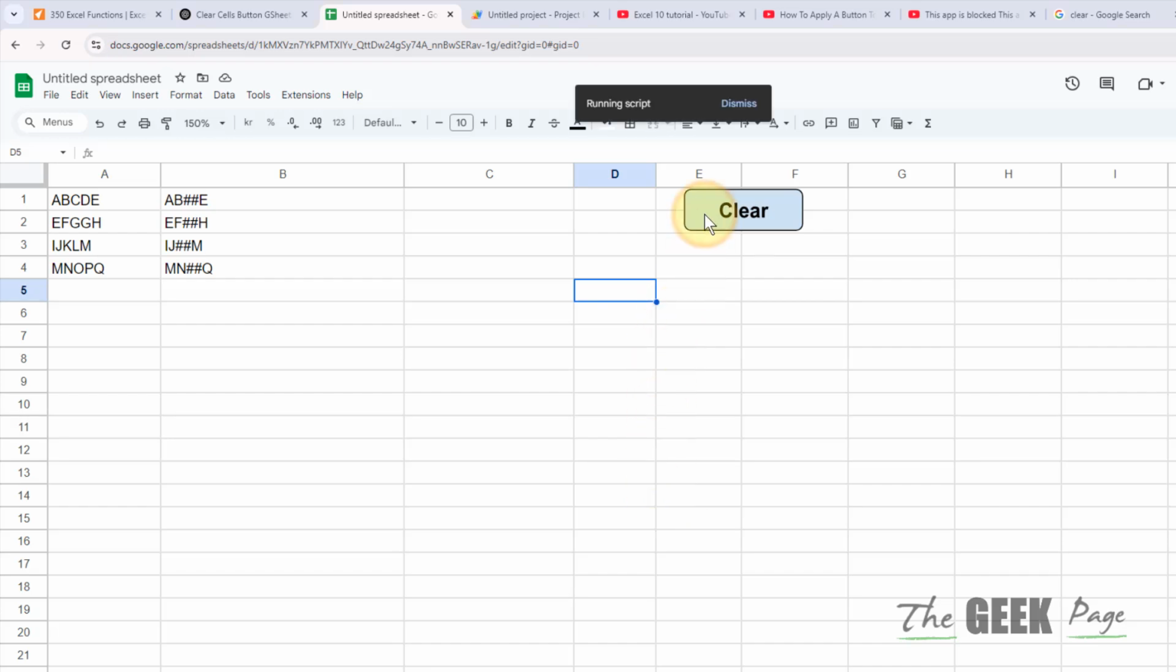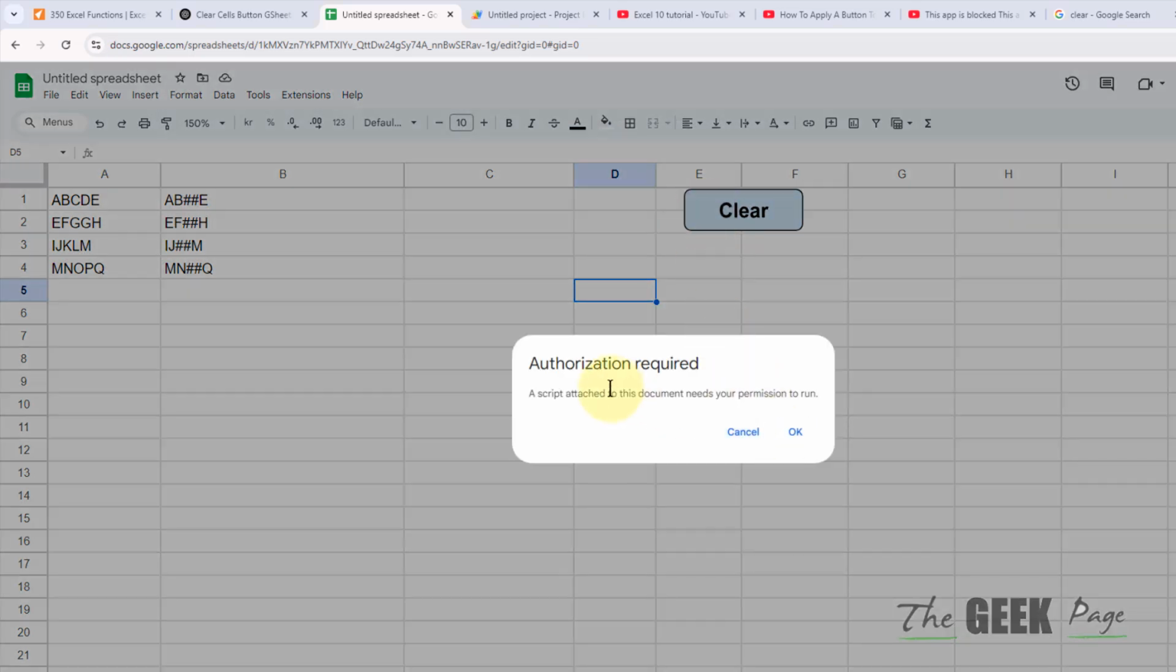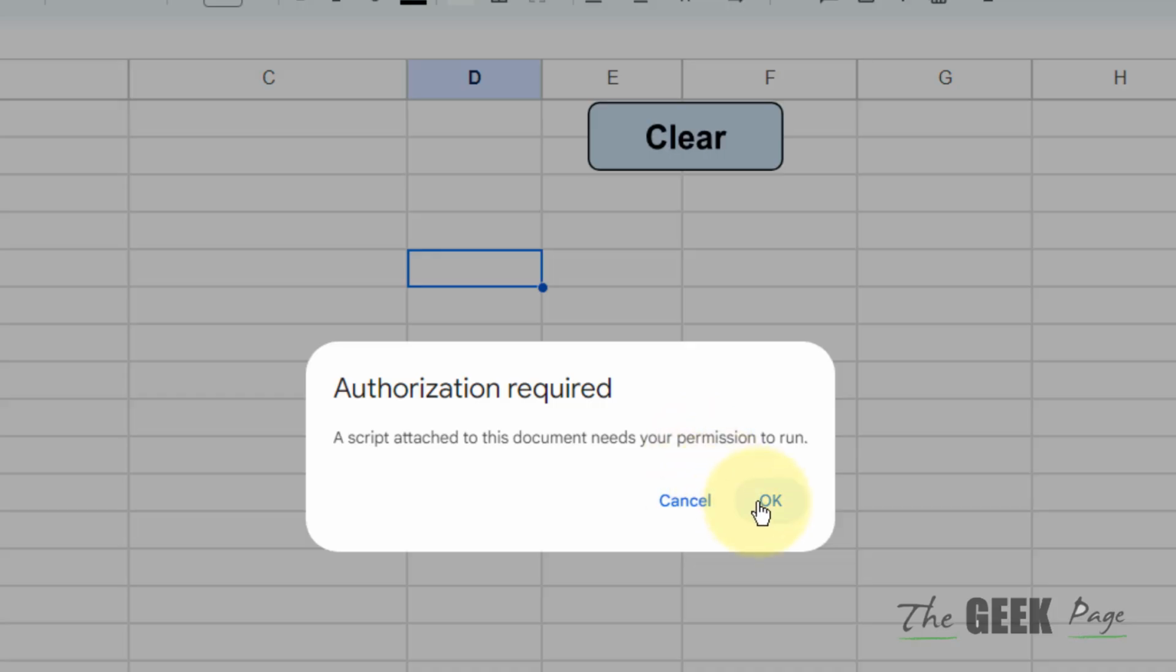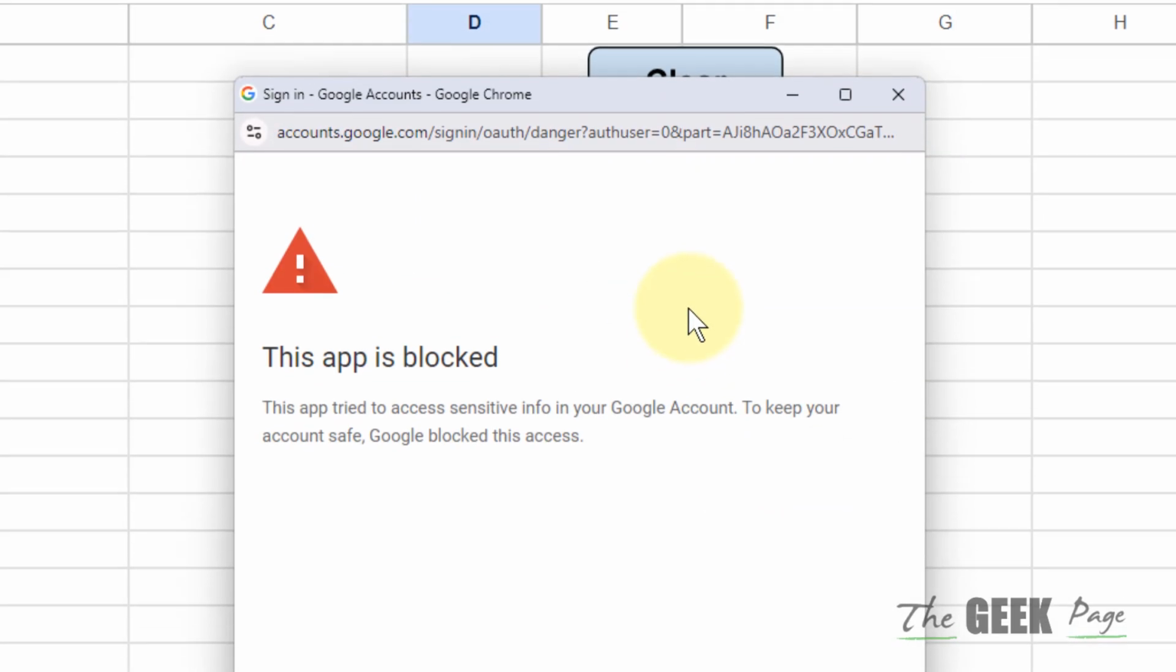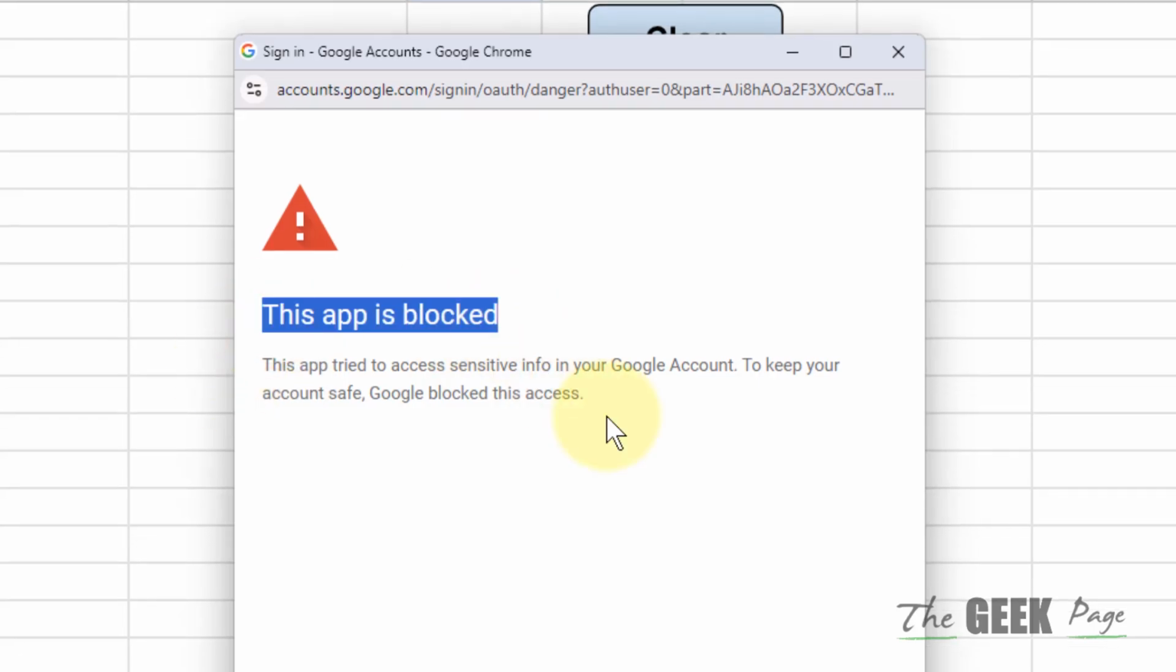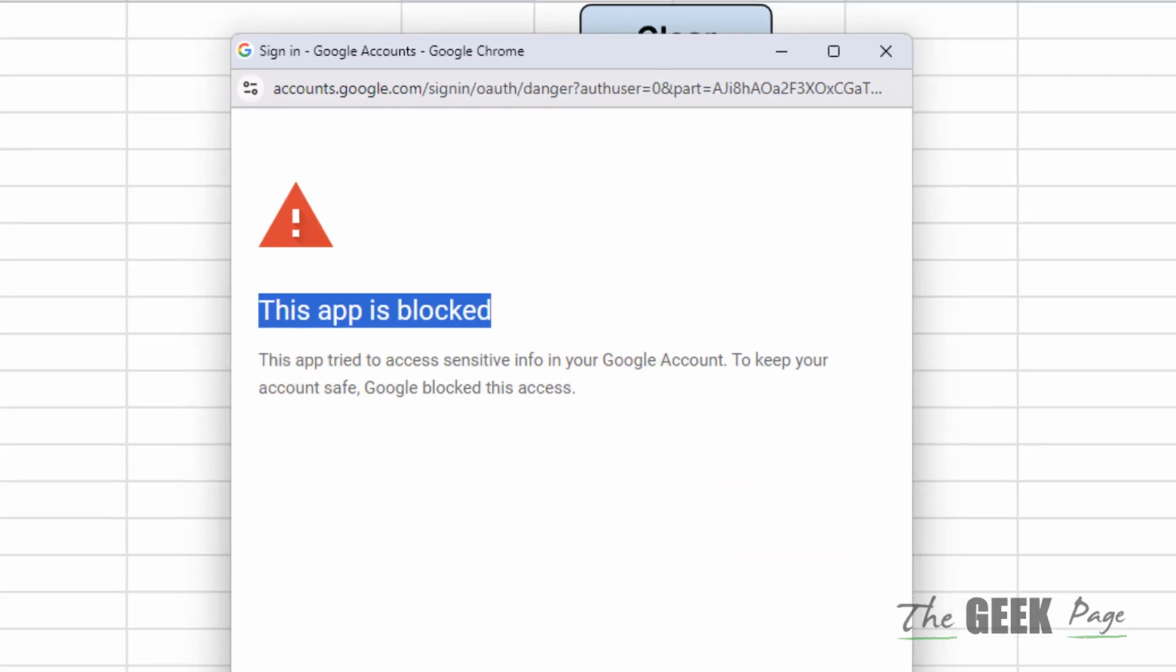Hi guys, so if you are running an app script and authorization is required in that, if you click OK and select your Google account, what happens? This app is blocked. This kind of message gets displayed. This app tried to access sensitive info in Google account. So how to fix this?